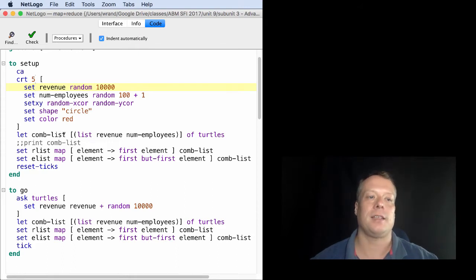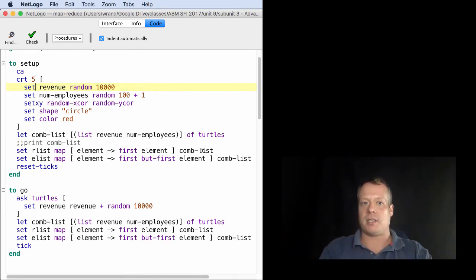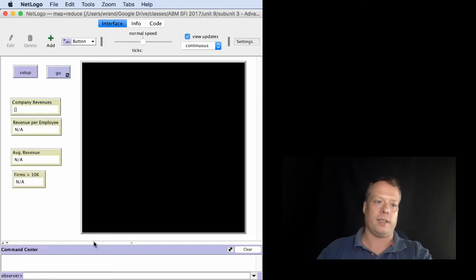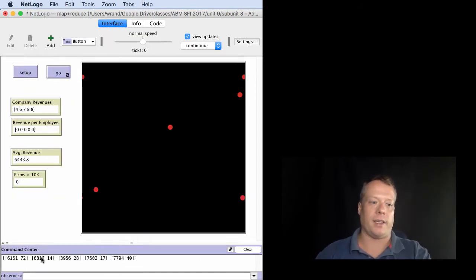And the combined list, which is this kind of combined element, is just going to be the revenue and the number of employees of all turtles, and then we're going to set the R list. So once we have this combined list, we can then set the revenue list to the first element of the combined list. What that's going to do is pull off each of the sub lists. So this is a list of lists is what this is going to generate. I can show you. Let me see. I hit setup, and actually probably the easiest way to do it is to just do print combined list, which I had commented in there. So I'm going to hit setup, and you can see the combined list right there.